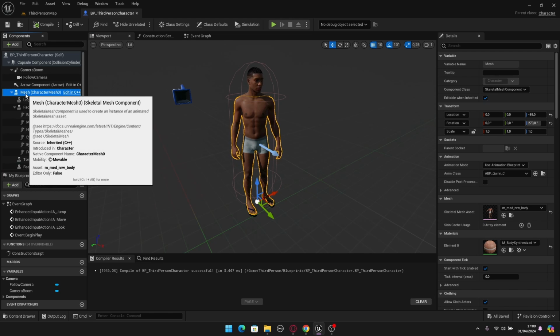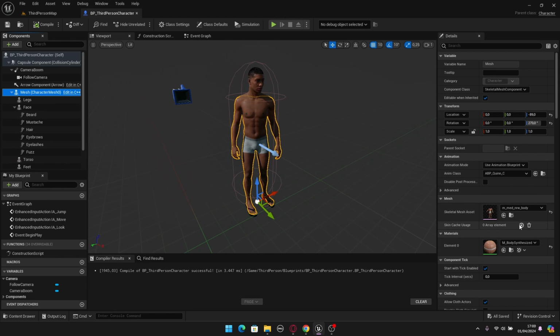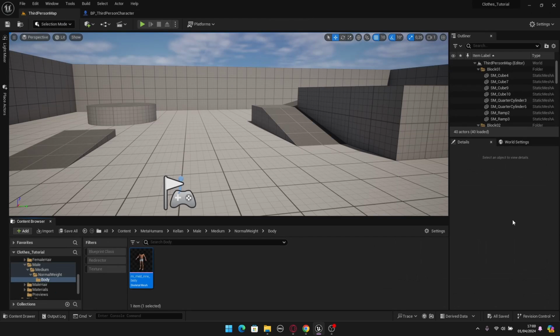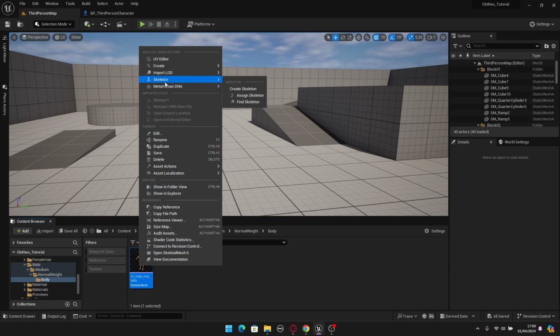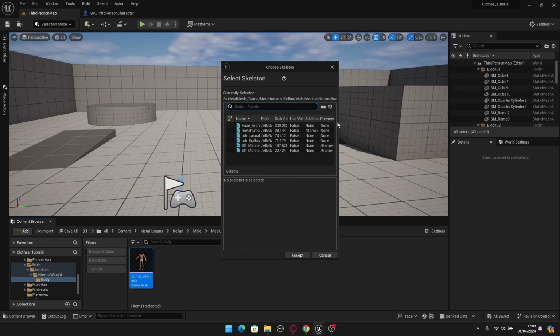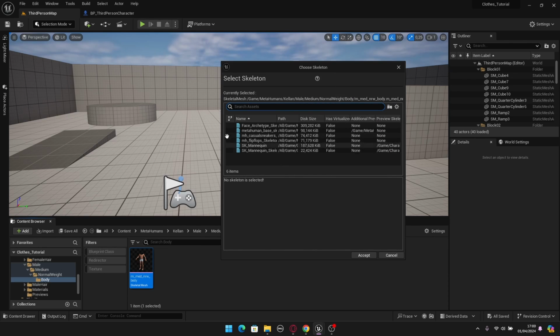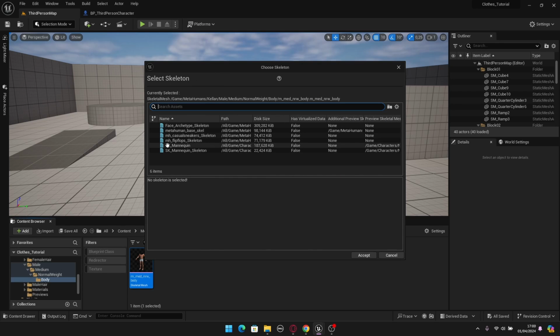So here let's select the mesh where we have the body. Let's click on this folder icon to take us where this mesh is located, and now we just need to right click on this mesh, go to skeleton and assign skeleton, and there we go. Now we have some options here. And as you can see, we have the SK mannequin here.